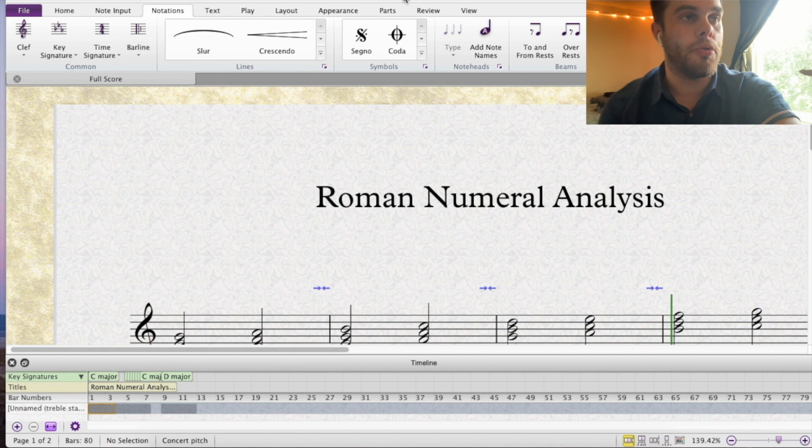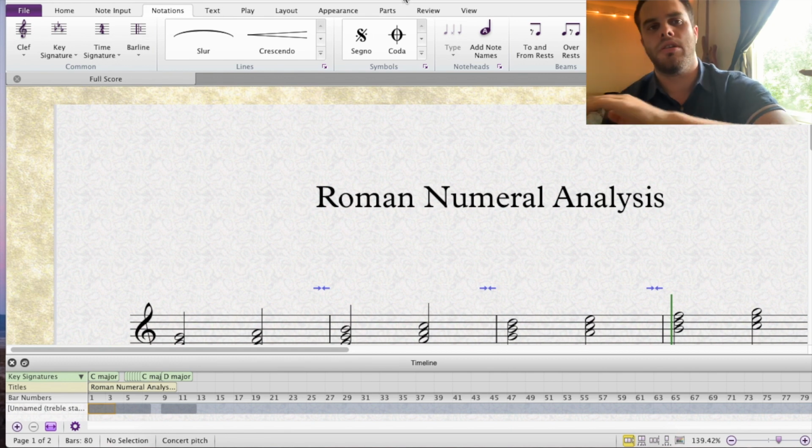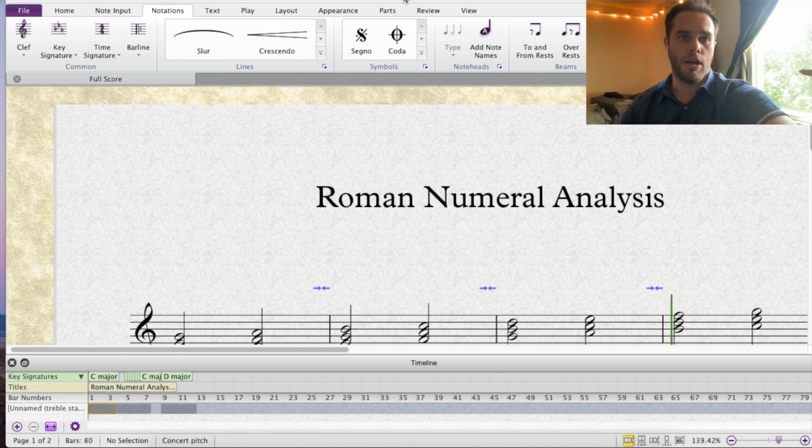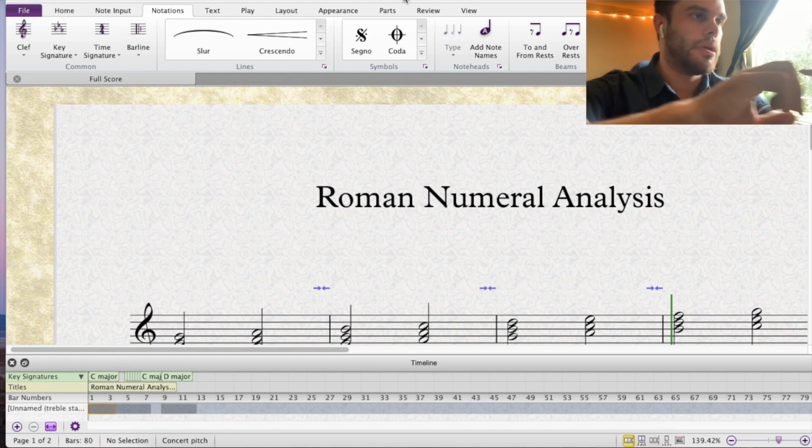Today we're going to be talking about Roman numeral analysis, which is one of the most amazing ways of communicating chords and harmonies within a piece with other musicians. It's mostly useful in transposing, composing, or analyzing music, understanding it. Roman numerals give us great language to communicate scale degrees and the quality of the chords. And we'll talk about what all that means.